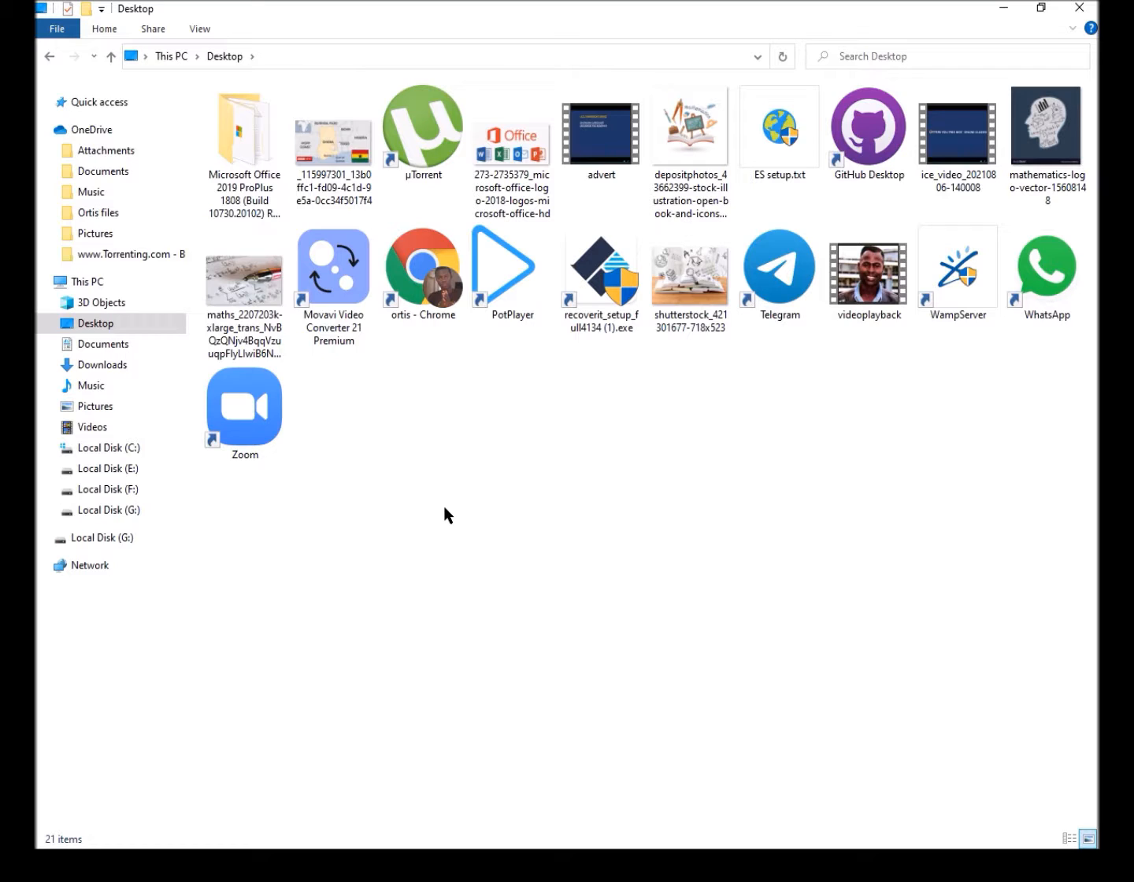So you see, I have a Zoom app here. It's application software because I downloaded it and installed it. I have WhatsApp. I have my Telegram here, and you can join us on Telegram. There is a page on Telegram. Just click on the Telegram icon and then you join. I have my Microsoft Office 2019 Pro Plus, which is application software. And ES Setup is a software that I designed by myself.